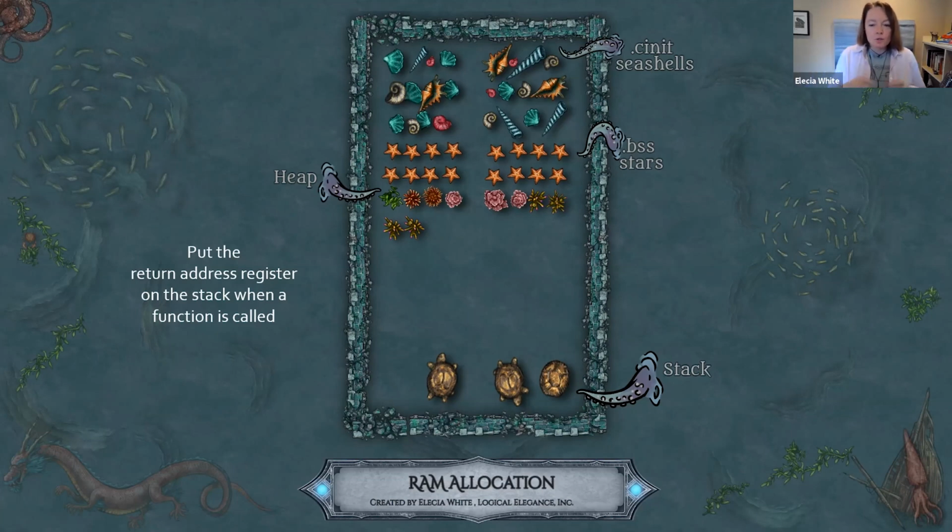We'll use the return address register to return from here, and then we'll pop the stack, remove the turtle, take things off and make them usable. And that includes the return address register. Then we get back to main by popping the stack again. So the stack pointer would go back to the first turtle. But for now, we're 3 turtles in.